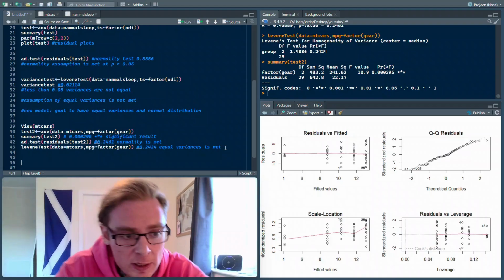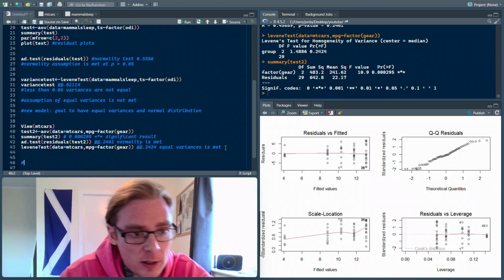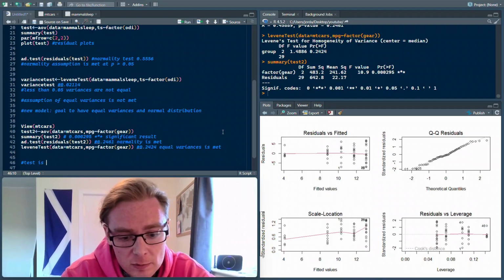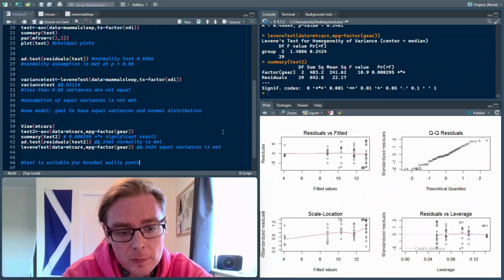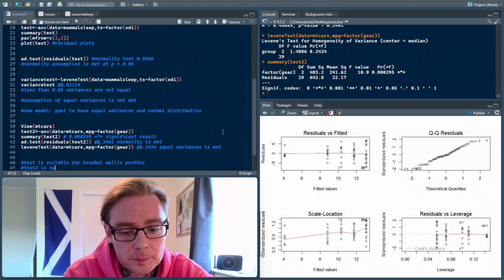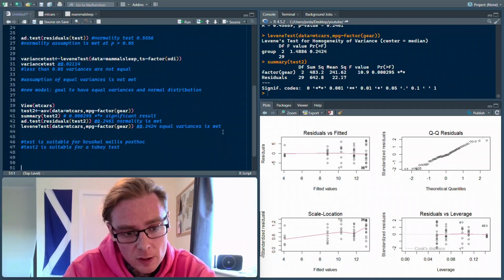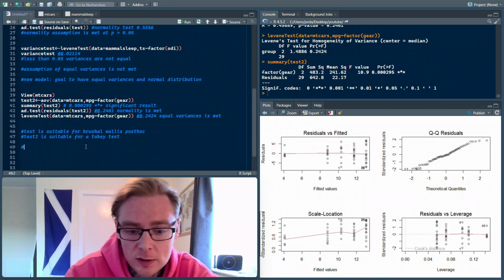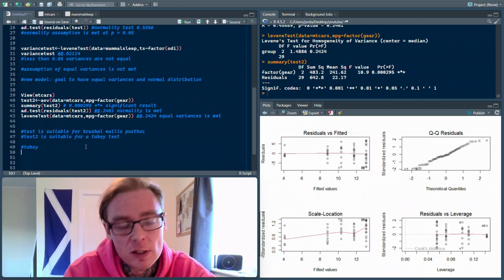Okay, so now we know that our test is suitable for Kruskal-Wallis post hoc, and their test 2 is suitable for a Tukey test. Alright, let me start off with the Tukey test then. So we'll do a Tukey test first.